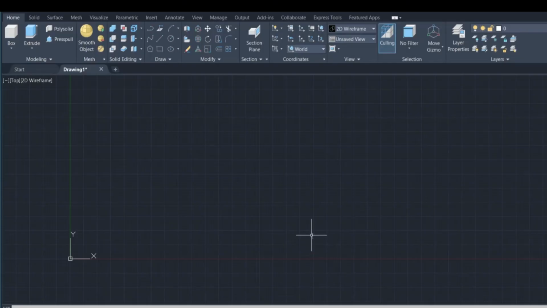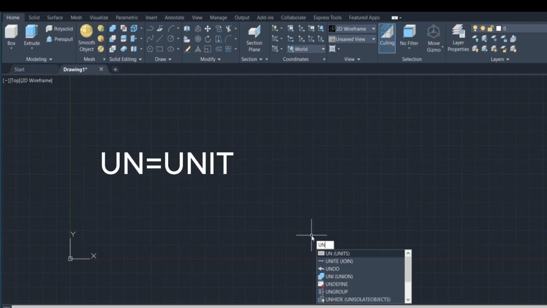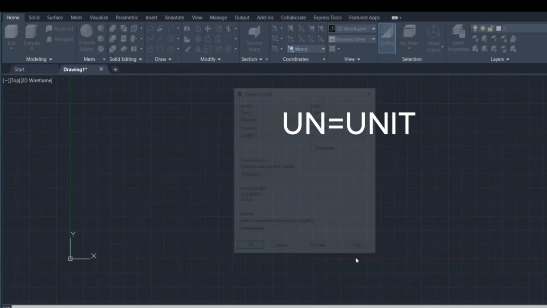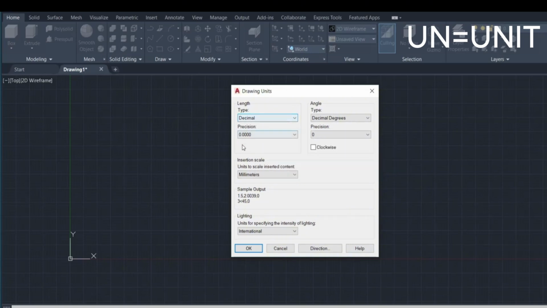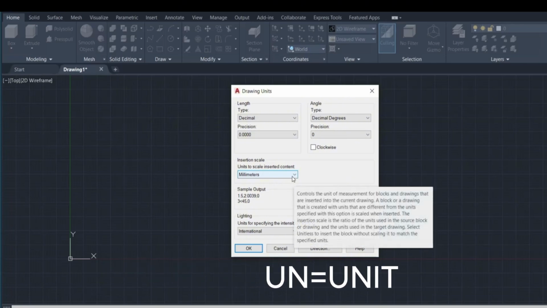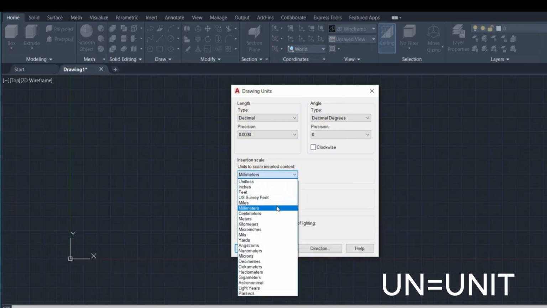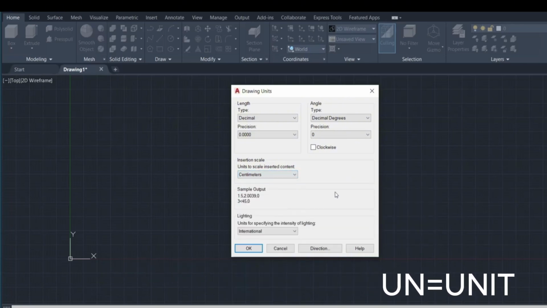Now, first thing, unit. Unit is UN. We have already been used to that. So we'll start with unit. Decimal, we let it go. We leave that like that. For preciseness, we can still leave it like this. For this one, millimeter, we'll change it to centimeter.